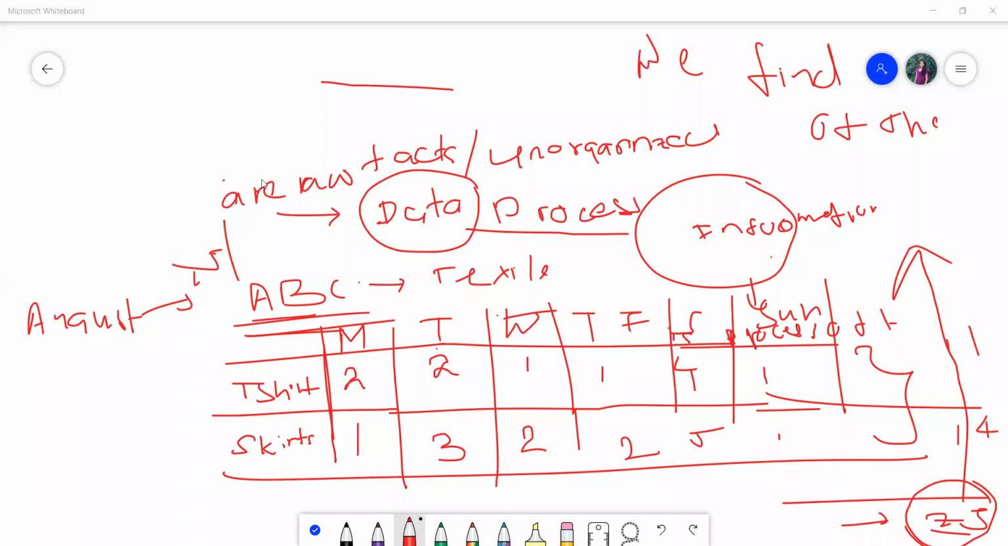Okay, wait. So this is a raw fact. At the end of this week, by using this raw fact, we already produce the information. So this is the simple concept behind data and the information. Is it clear? Yes, ma'am.